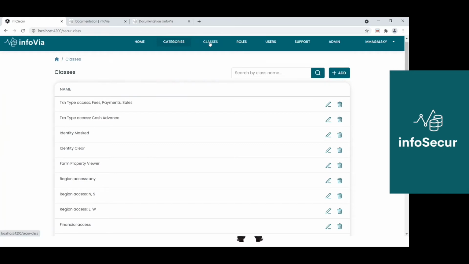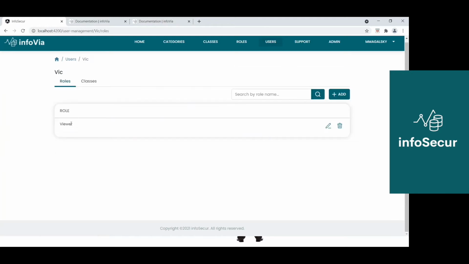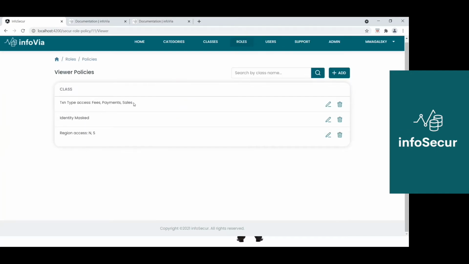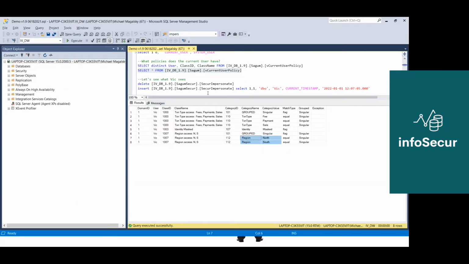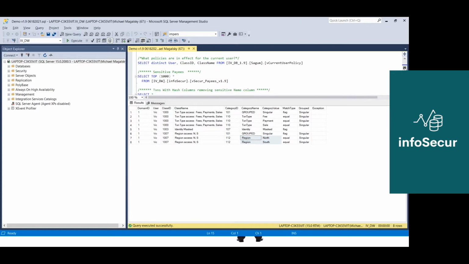And then we have classes, which are sets of that metadata that allow for access to fees, payments, sales, and then alternatively cash advances, masked or clear identity, and region access to any, north, south, east, and west. So we've built rules that allow people to see these, all right? So let's look at the users. We have Anna, Vic, and Ivan, okay? And Vic is a viewer. The viewer role has access to fees, payments, and sales, masked identity, and the north and south region. So let's look at how that actually takes place now. Remember, we're masquerading as Vic for the purpose of this demo right now.